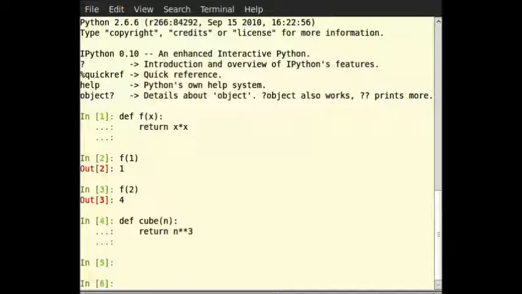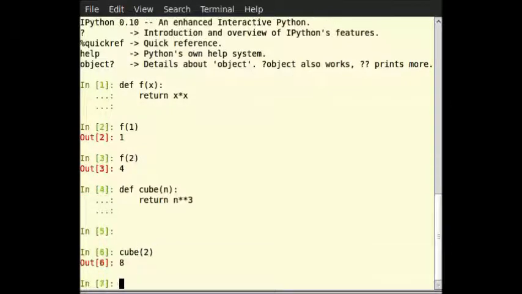Let us check whether our function returns the cube of a number or not. So type cube within brackets 2 and hit enter. It returned 8, which means we have defined our function the right way.